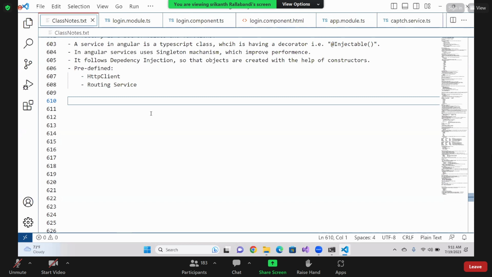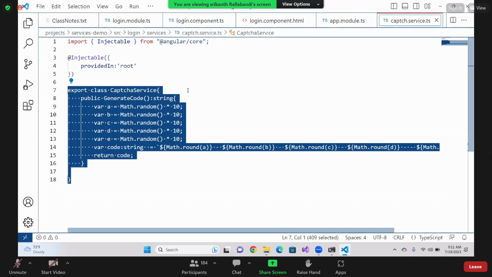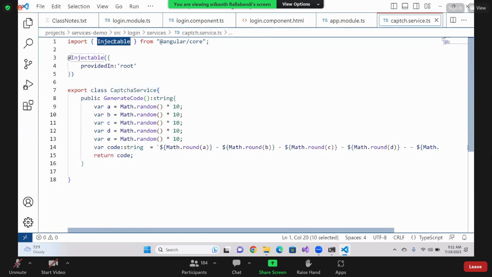Now, to create a service, it is a TypeScript class which has a decorator, @Injectable. @Injectable is the decorator that we have. Here you can see I created a CAPTCHA service yesterday. I used import Injectable from @angular/core, and also I used @Injectable, and then I'm using providedIn: root, which I have given.